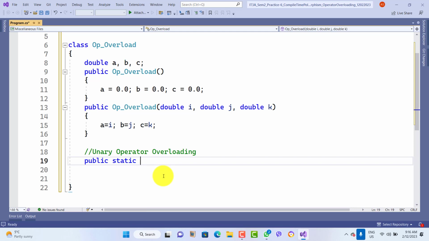After that, the type. What is the type? The class name. We are using a user defined data type here. Then we will take the keyword operator. After that, the symbol which you want to overload. If you want to overload add, use add. If you want to overload subtract, multiply, division, accordingly you will put the symbol here.